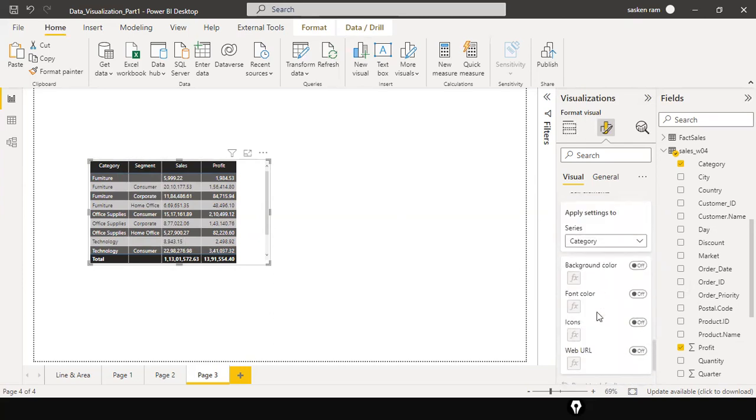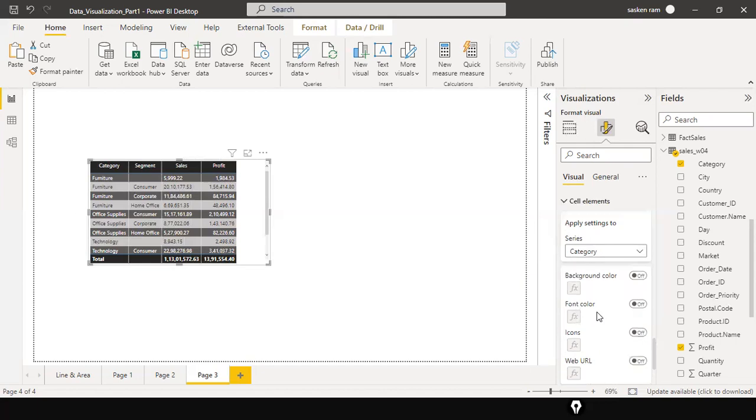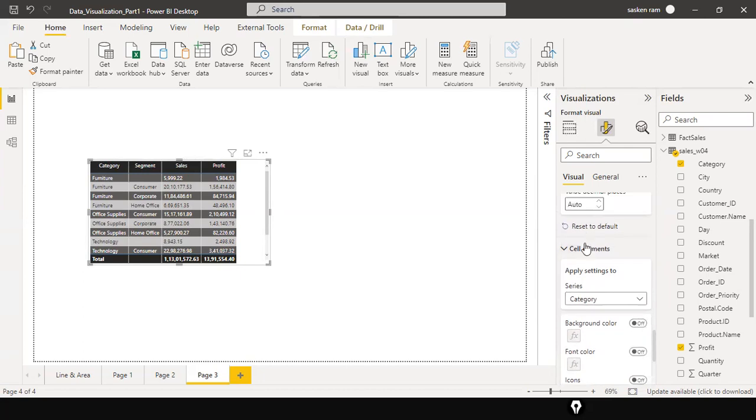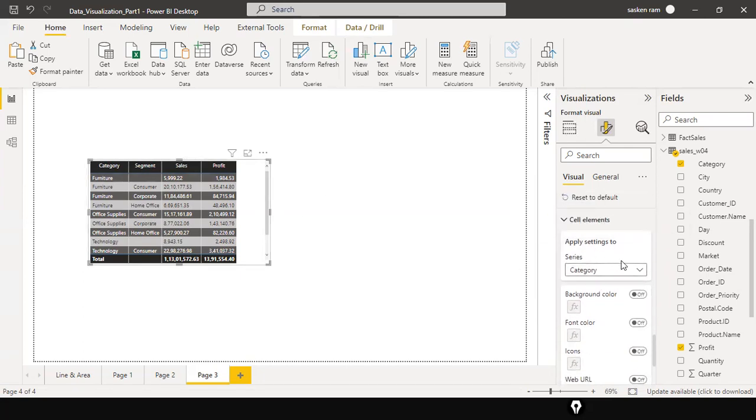And cell elements. This is a very important topic, the cell elements property. In this case, you can give different background colors based on some value. You can define some rule, and based on the rule, you can give different colors. For example, I'm going to toggle this on. In this cell elements property, the category column was selected. I don't need the category column. I just want to select the sales column.